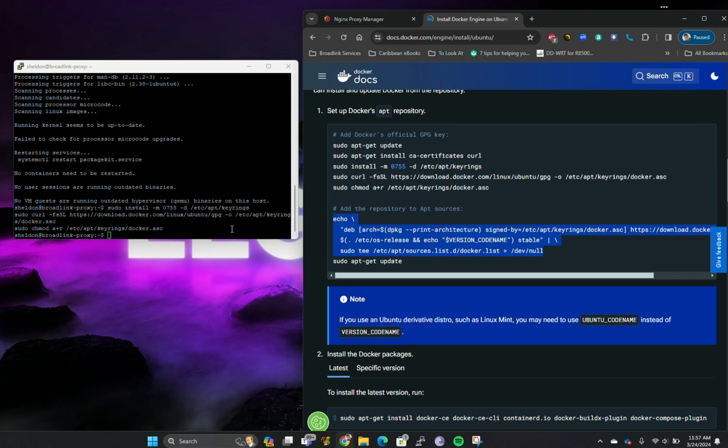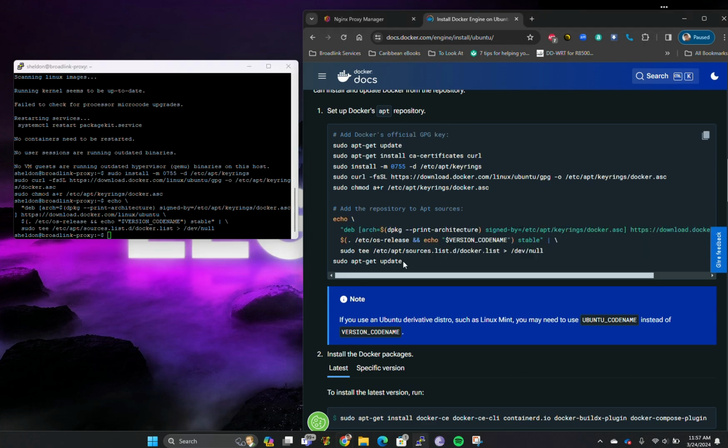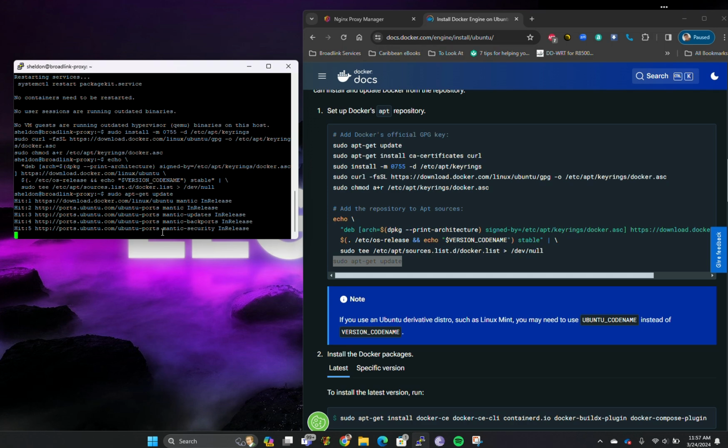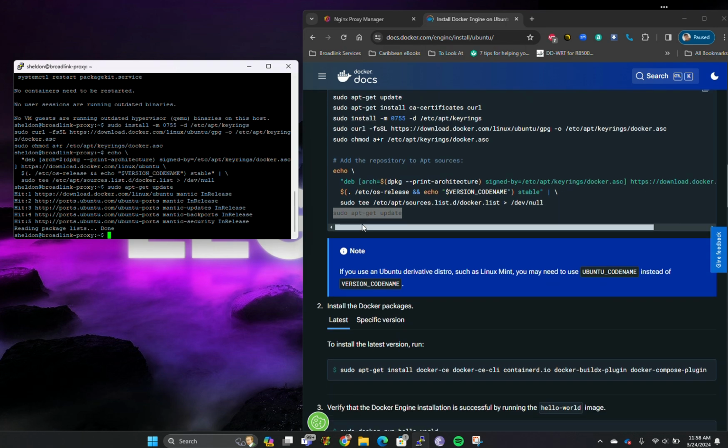So add the repository. Good, our repository was added. So now we're gonna update to make sure we're able to pull data from that repository. And yes, we're cooking with gas. Alright, so let's move along now.